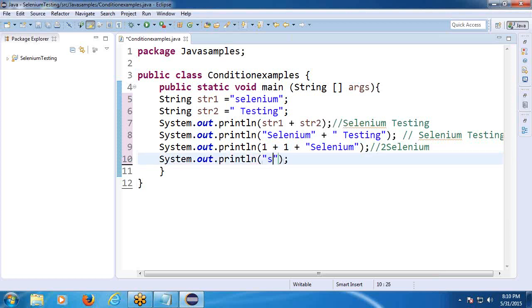Suppose Selenium plus 1 plus 1. Now tell me, Madhavi. Selenium 2? No.